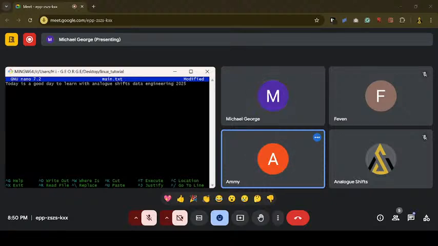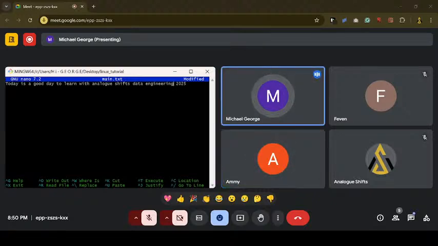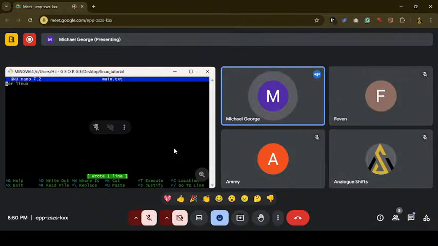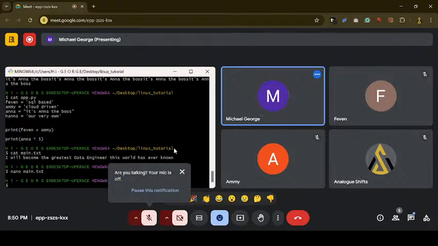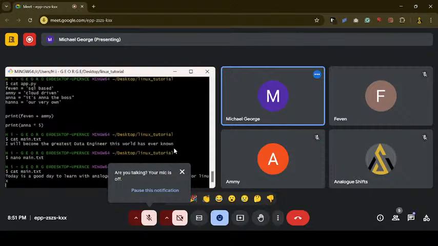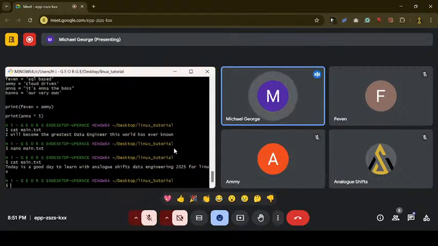Okay. Let's leave it like this then. Today is a good day to learn with analog shift design in 2025 for Linux and something. So we've done that. Control save one line and Control X to exit. So now you've seen that we can work with any type of file here. Doesn't matter which file, except ones I have not considered.